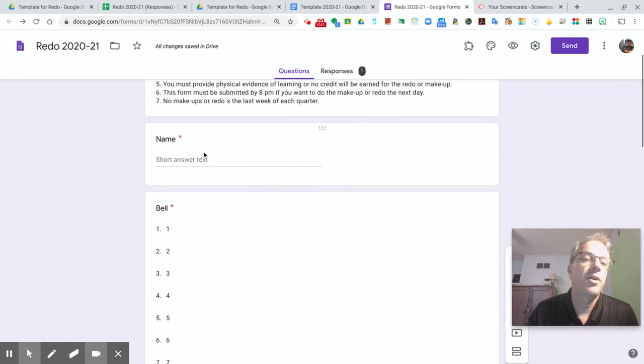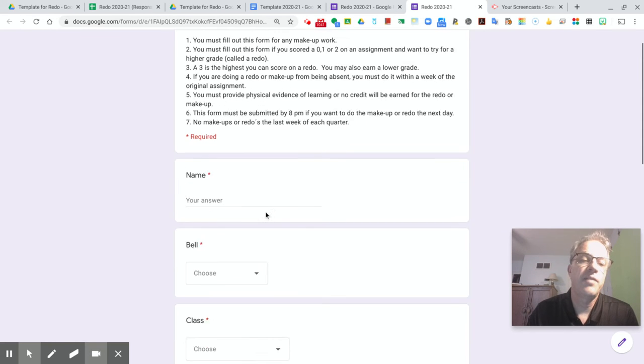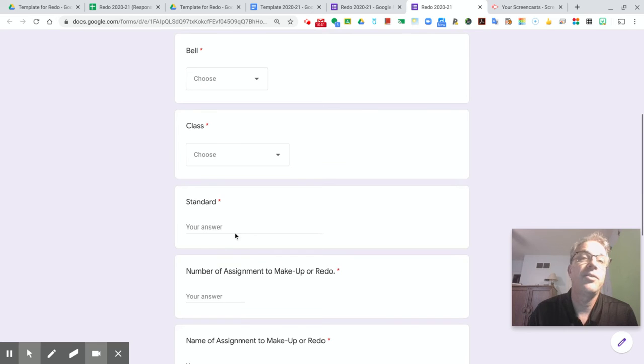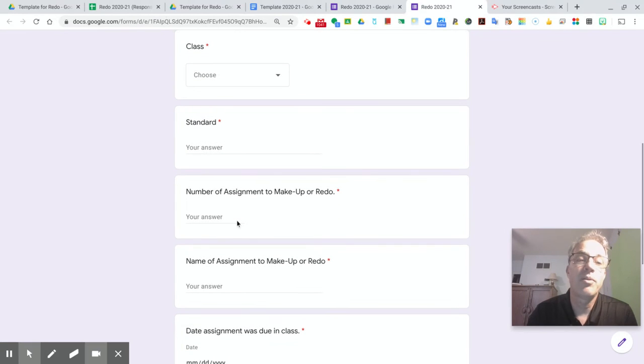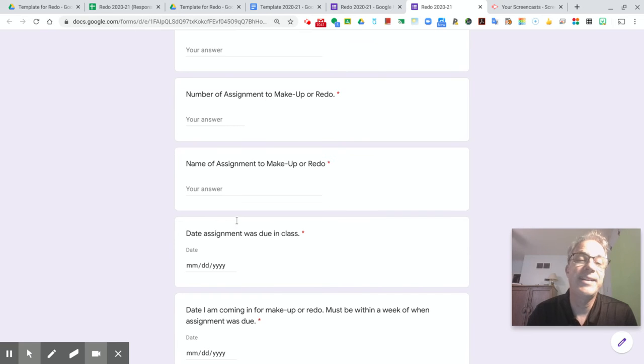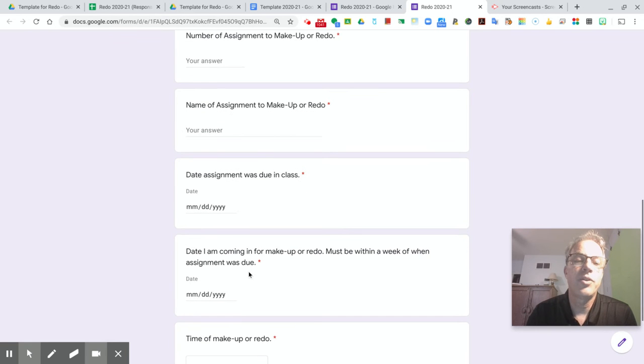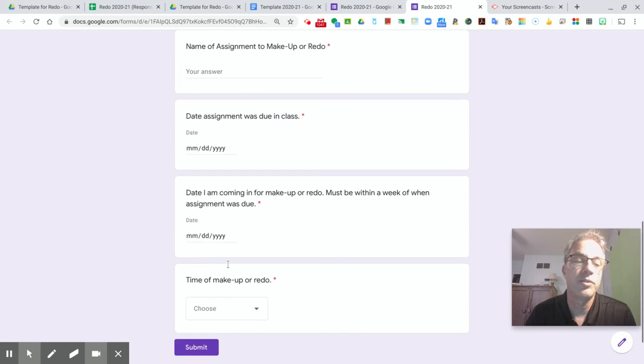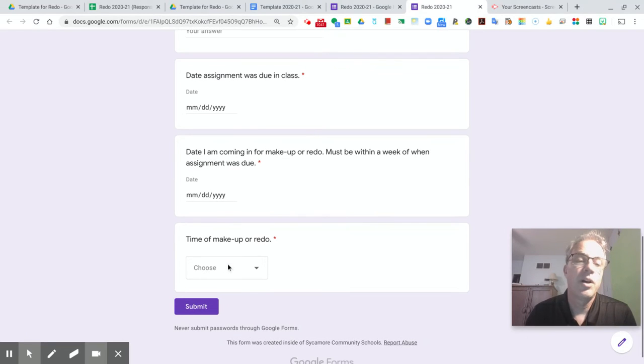Here are some things that I require. Here's what the students would see. They have to give me their name, the bell, the class, and the standard: what is it specifically that they have to be able to do and explain? That's kind of important. Then the number of the assignment, since I number all my assignments, and the name of the assignment as close as possible. Then the date it was due in class, and the date they are coming in, which has to be within a week of when it was assigned. So we have a time frame, and the time of the makeup, so I know the date they're coming in and what hour they're coming in.